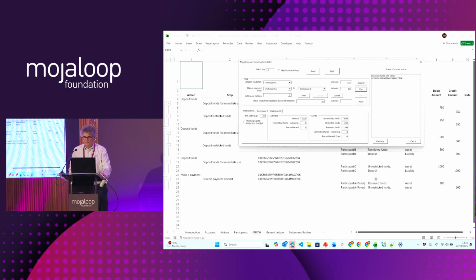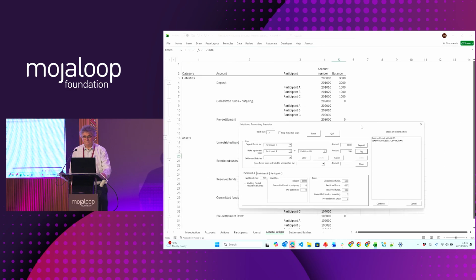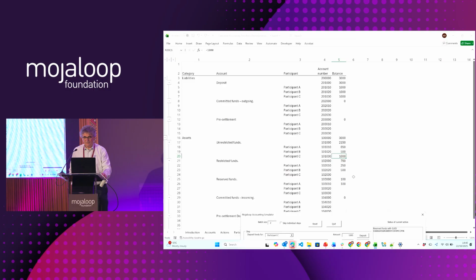The action is complete. I'm going to turn those off again. I notice we're running out of time fast, but I might take a bit of extra time. So we'll do a similar payment from B to C, and a similar payment from C to A.